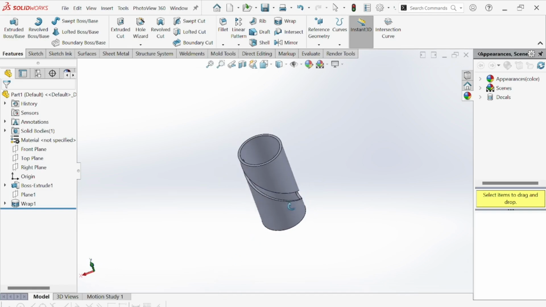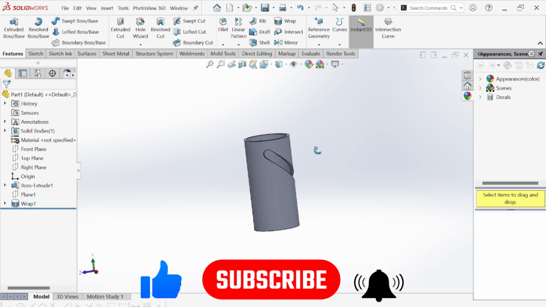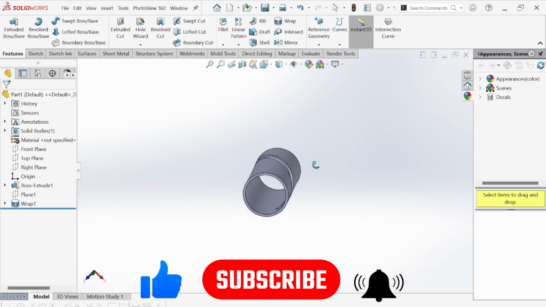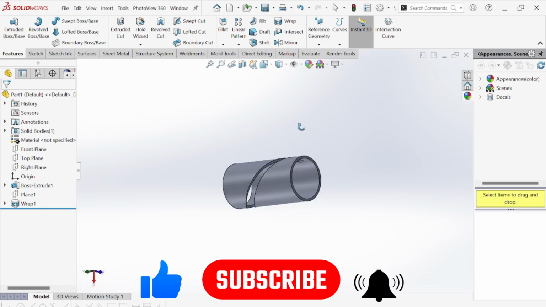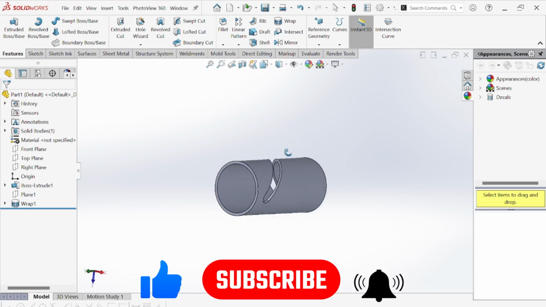We cannot make this thing directly with the help of extruded cut. This is a technique that I have to use for making this kind of thing, and this kind of thing is mostly used in food industry. You can make use of this one as a cutter, right? Where there are blades and there's cutting. The product is coming from the upward direction, and it cuts like this.